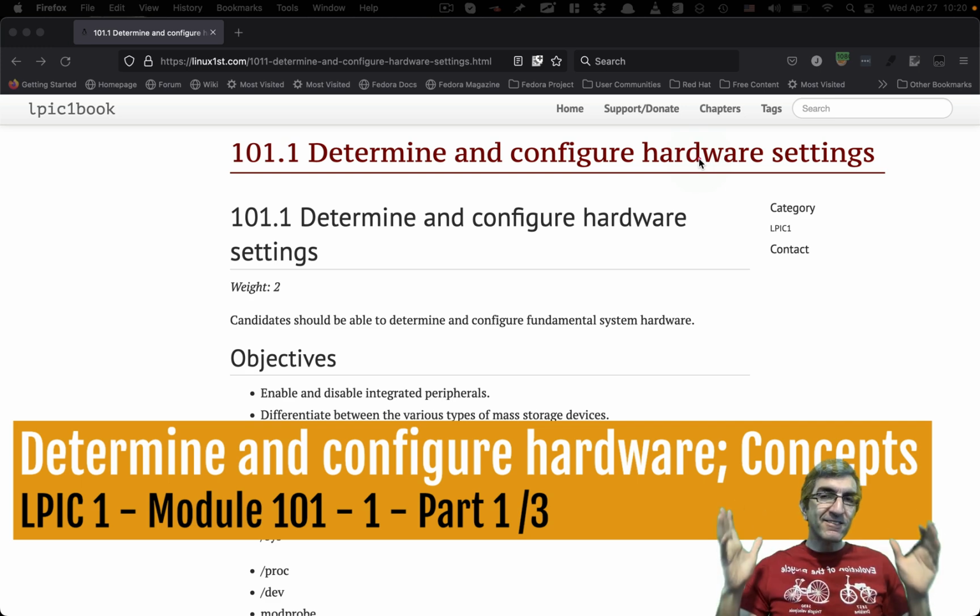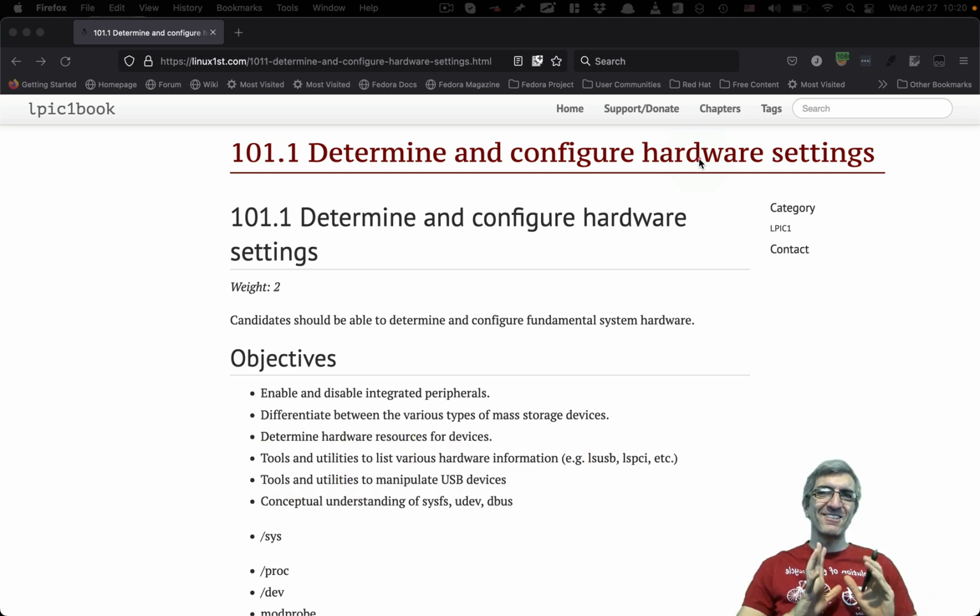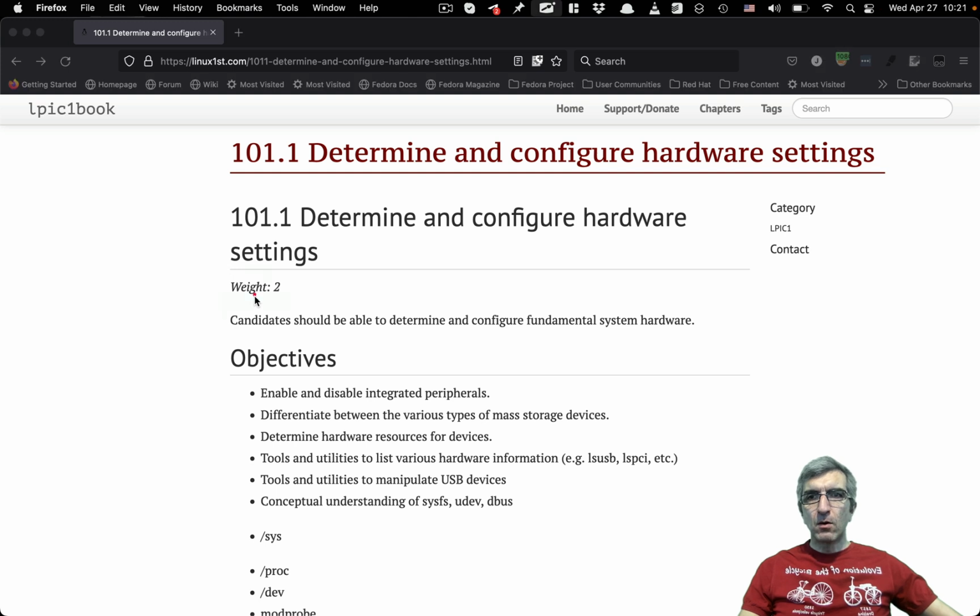Maybe 70, 80, 90, 95% of professional Linux administrators never determine and configure hardware settings. In most cases, we are working on systems which are working. You never go to troubleshoot one driver of one specific network card from 10 years ago. Anyway, be brave, and please consider that the weight is 2.